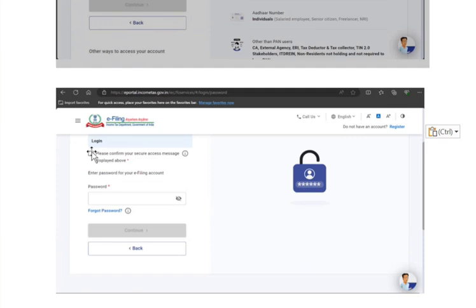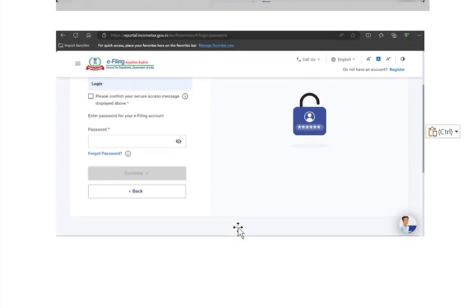Once you click that, you reach this screen where you have to confirm the secure access message and put your password. Then this continue button gets enabled too. This video is made using screenshots because there is some confidential information in the process.